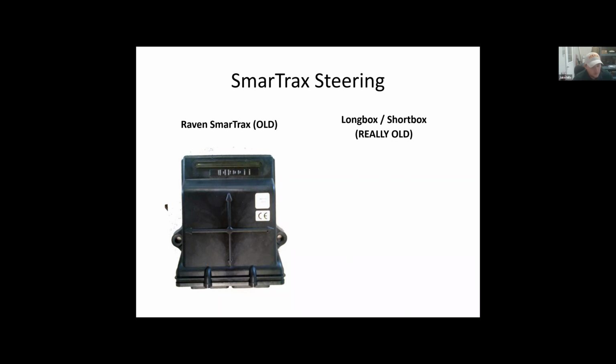So in the Raven world, that was originally accomplished using what's known as the long box. It's supposed to be shown on the right here. That came out in the 1990s, so close to 30 years ago. Later than that, it was replaced with the SmartRX node, shown on the left. These have been around in some iteration or version for about 15 years. So in the computer world, that's getting pretty old, especially the long boxes and short boxes. Steering technology has greatly improved since then.